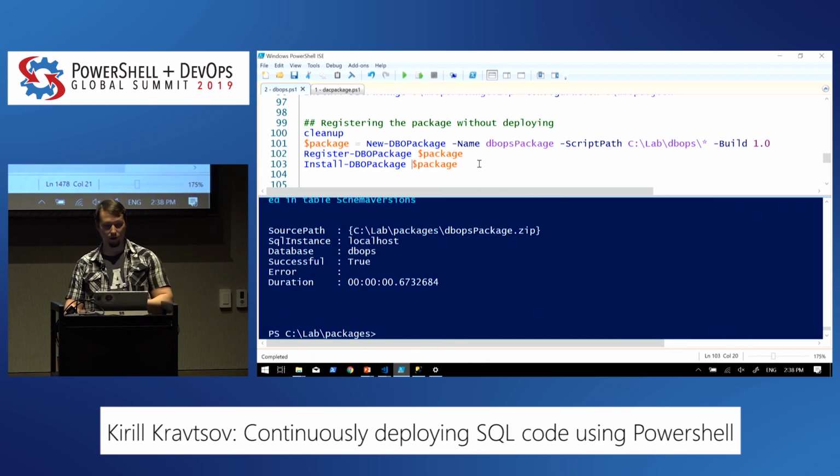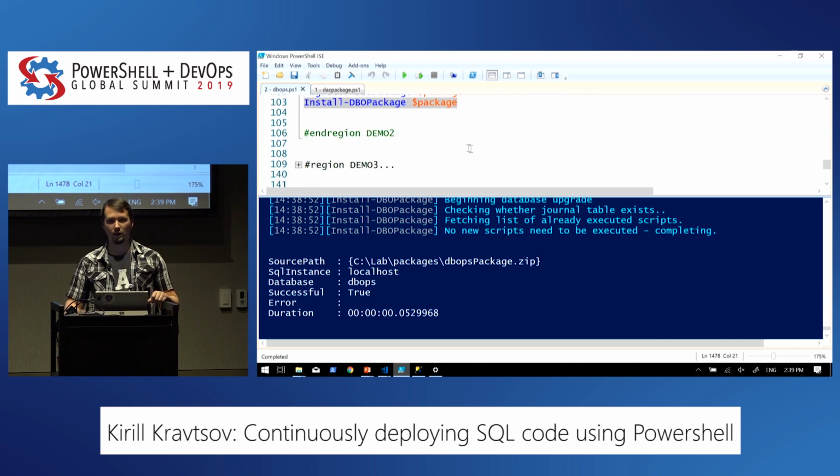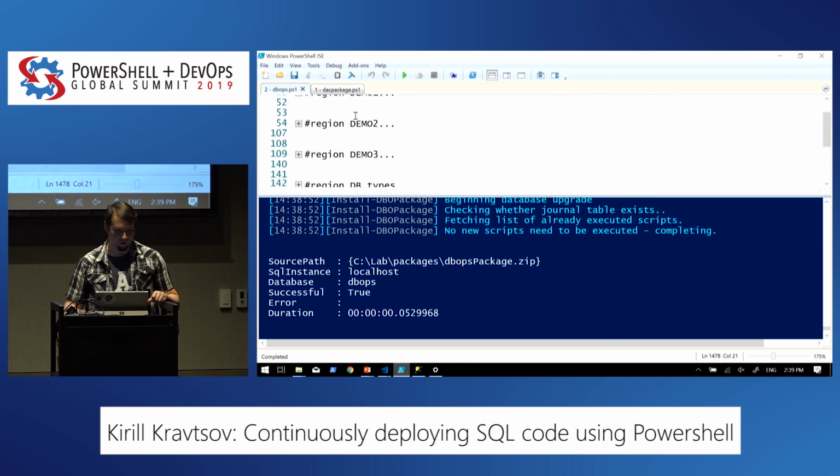So now, if you try to deploy it again, it is successful because everything is registered as if it's already deployed. So that's the way you fix someone who's being over enthusiastic.